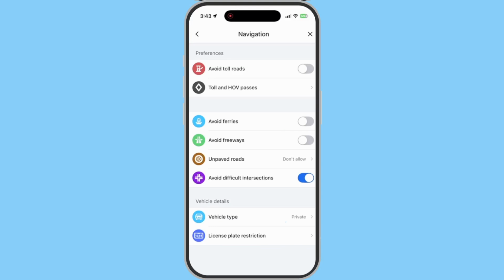Turn that switch on. When the toggle is enabled, Waze will prioritize non-freeway roads and try to keep you off highways and motorways when reasonable alternatives exist.